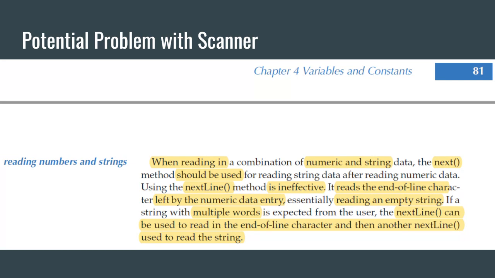The textbook actually talks about it on top of page 82 here. I just wanted to show this excerpt to say that the textbook does cover it. However, it's easy to miss this or not really understand what it's talking about without a full example. It just says that when reading a combination of strings and numeric data together, sometimes you'll run into a problem with this nextLine method.